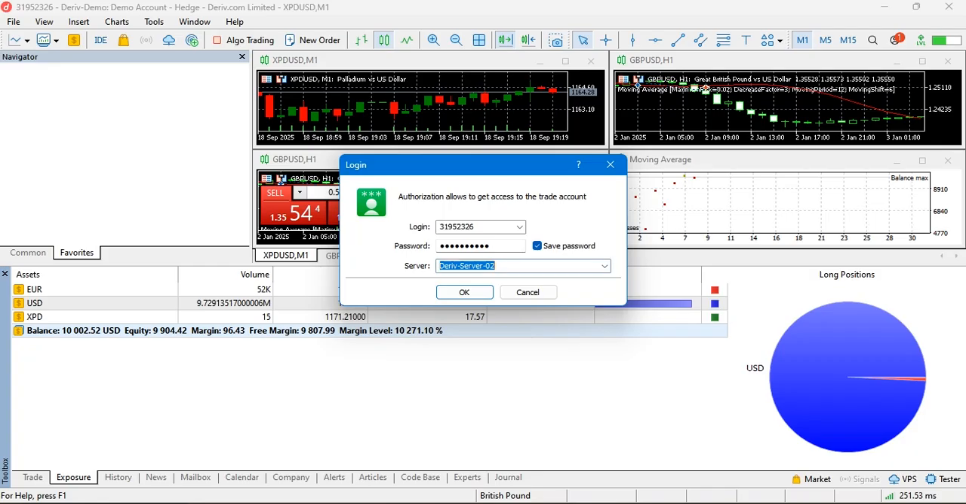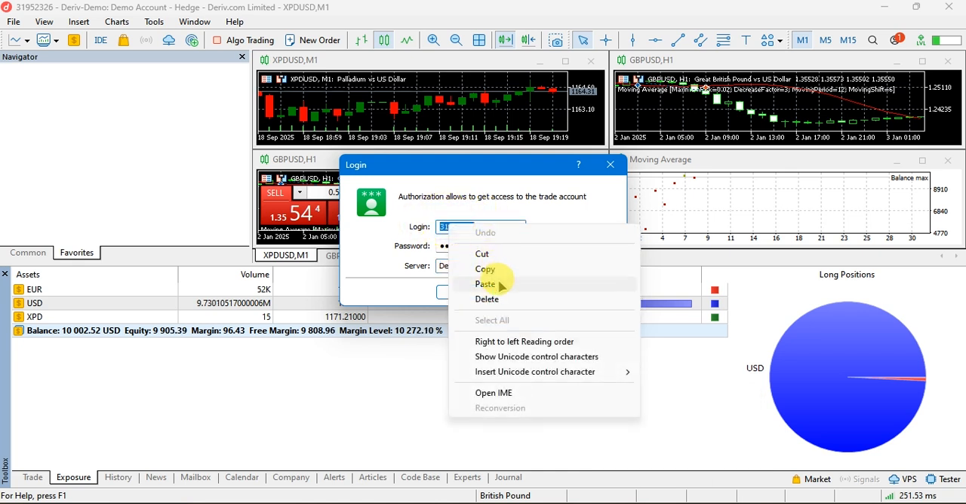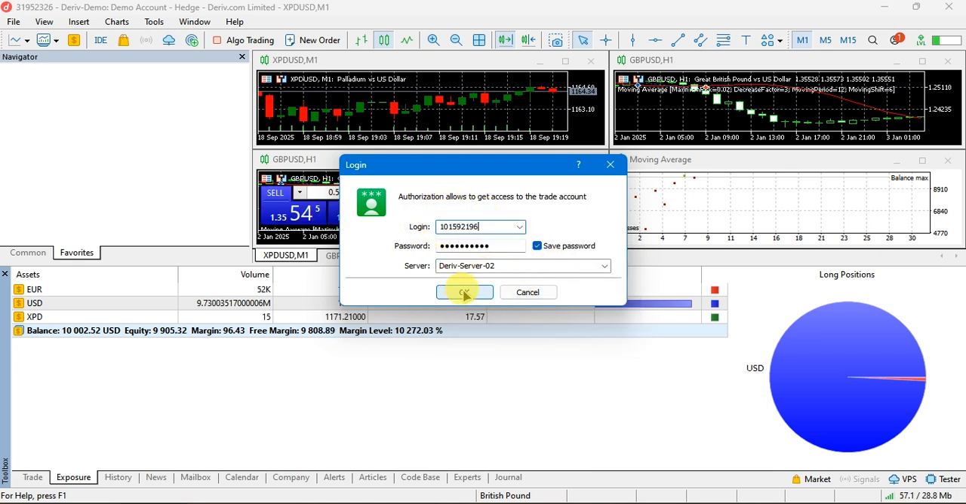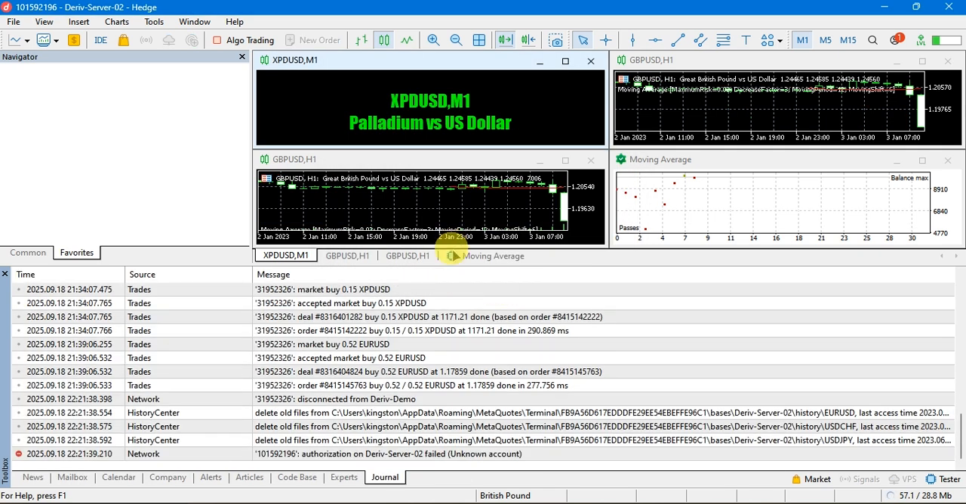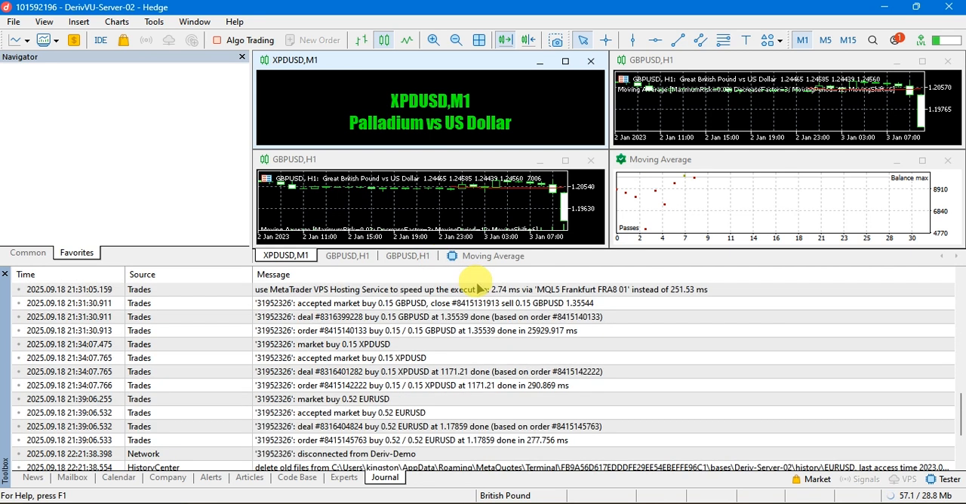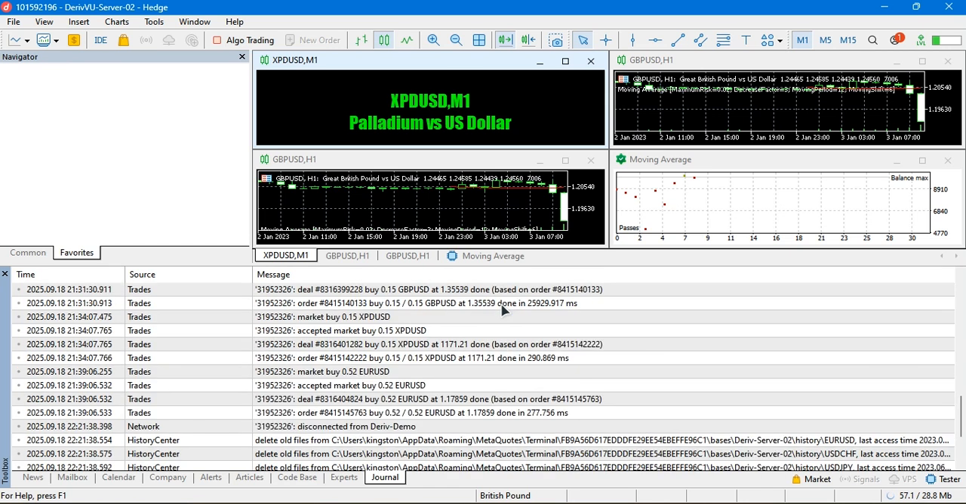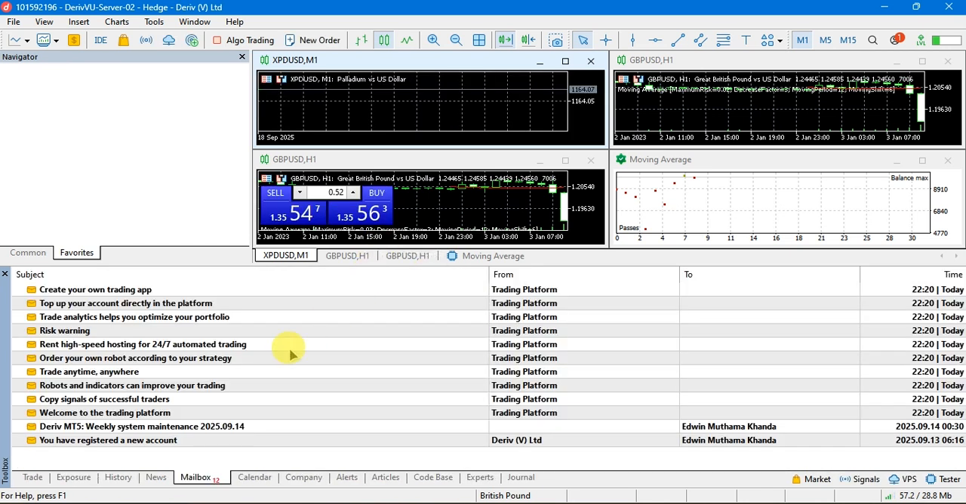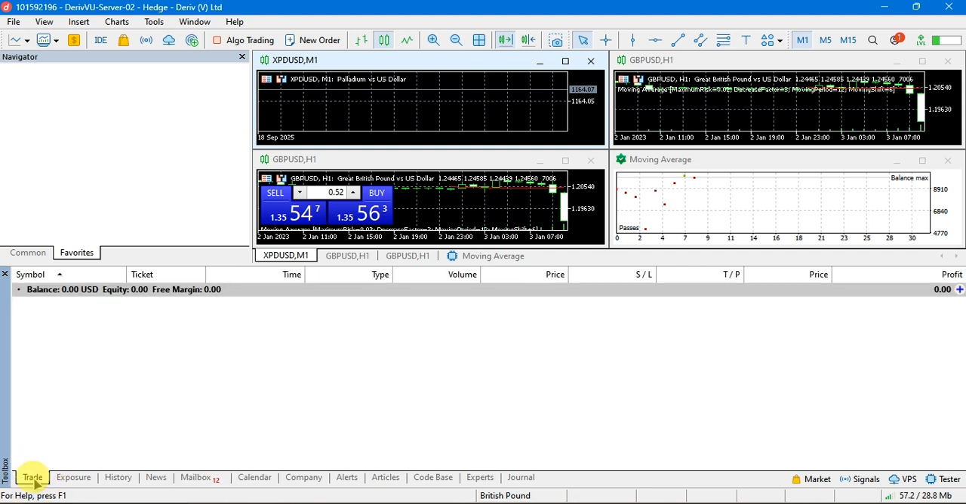Choose this one, paste it, and then after pasting that, I can enter the password that I had saved there, and then okay. That way I will have my account there. You see, that is the account. It has been loaded here. You can see it has a zero balance.